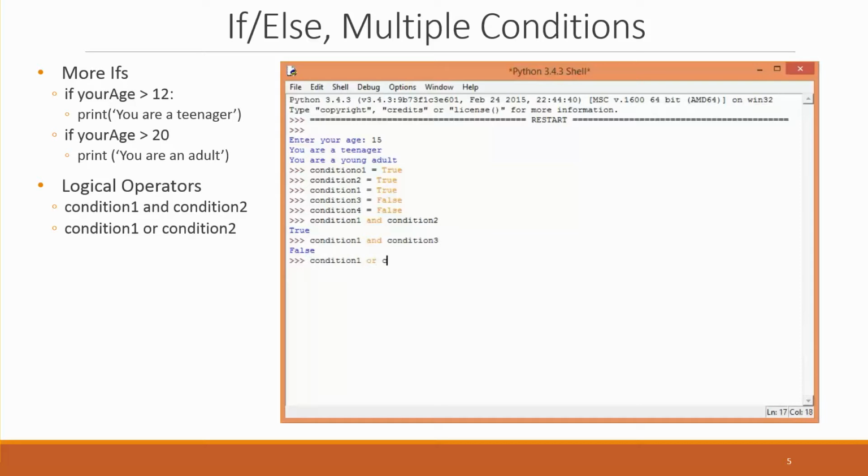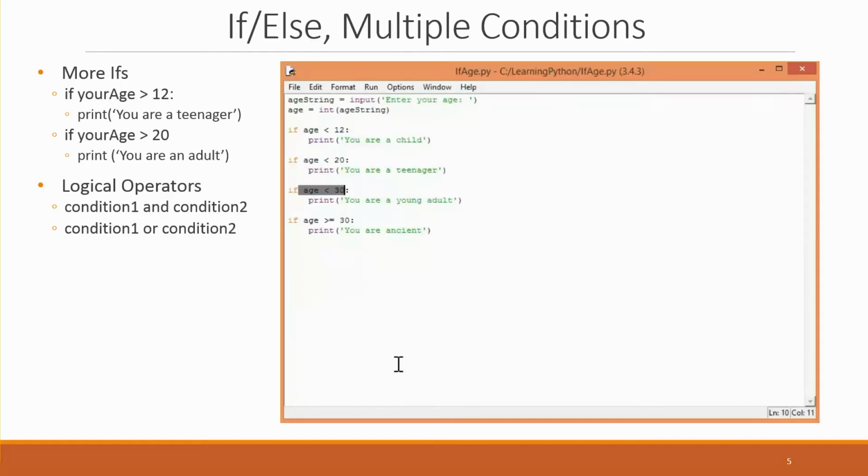Condition 1 or condition 3 would be true because one of them is true. And if both conditions for the OR are false, then the result is false. So going back to our example, let's do that. If age is less than 12, then you're a child. That's fine, that doesn't change.